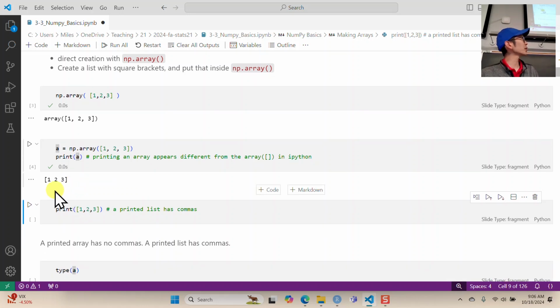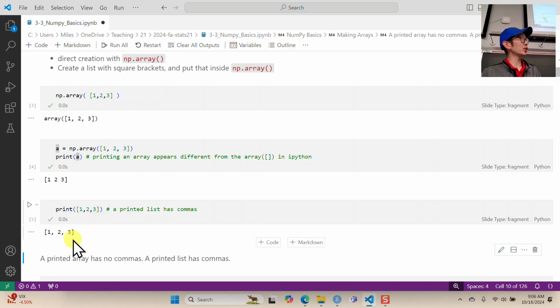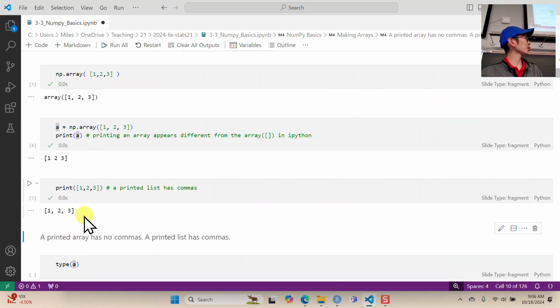It prints out with square brackets, but we have no commas separating the values. So distinguish that from a list. When you print a list, it puts commas in between them, okay? So you'll have to start getting accustomed to the subtle visual cues that tell you, oh, you're dealing with an array here versus you're dealing with a list, okay?